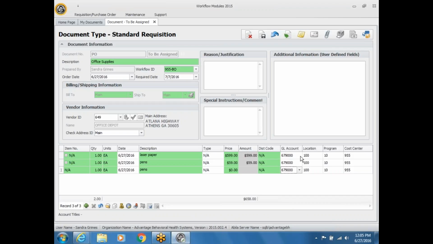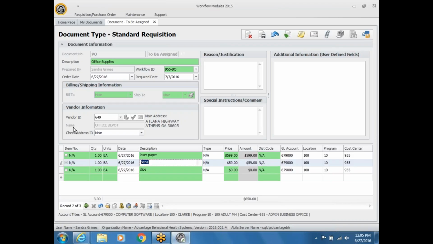But once you select it on the first line, it's going to copy onto the second and third line and so forth for you automatically. And then you can come in here and put clips or whatever it may be that you're going to order. So this is a typical purchase order that shows the document information, just a general description, office supplies, and then the line items of what you're ordering at the bottom.